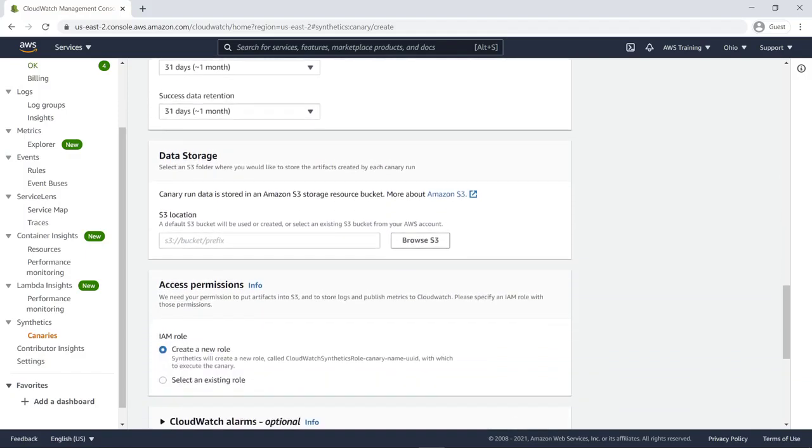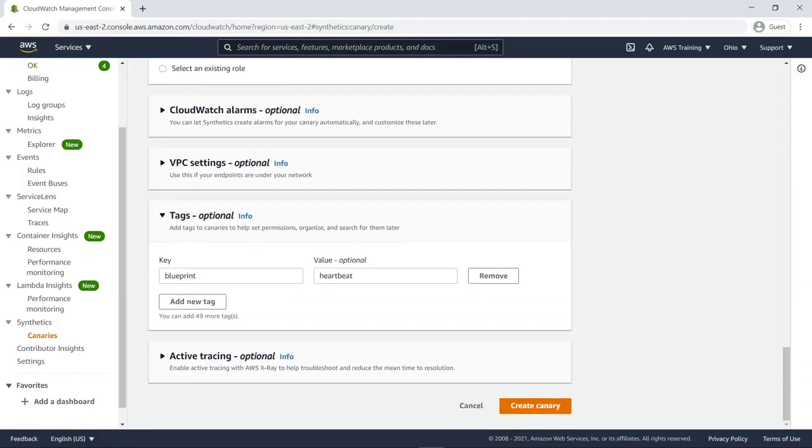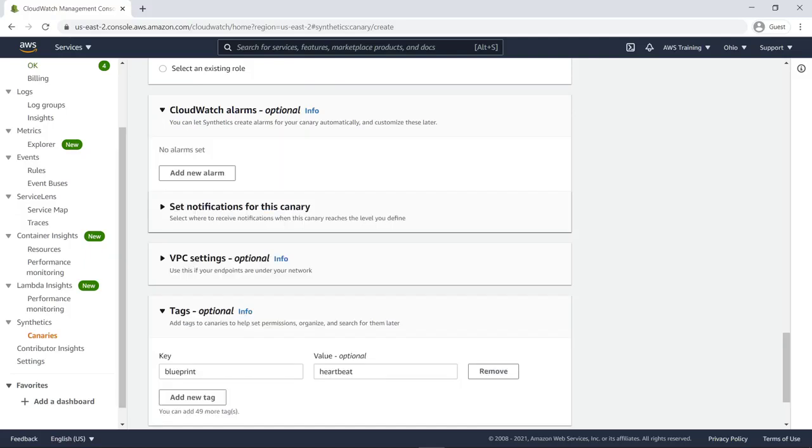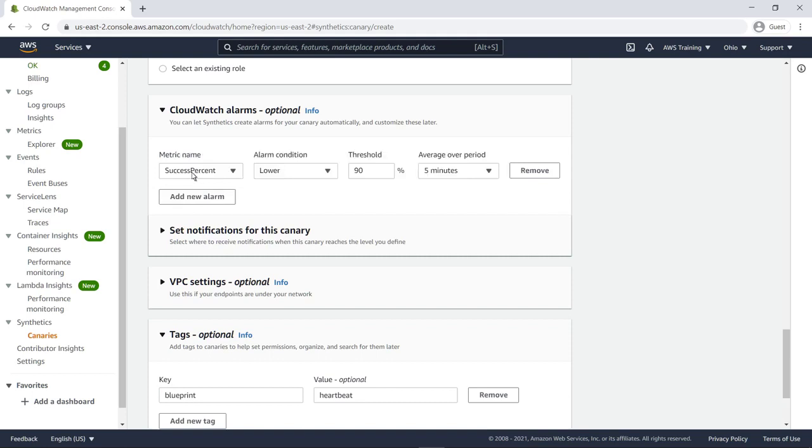Under Access Permissions, you can choose whether to create a new Identity and Access Management, or IAM, role that's specific to this canary or use an existing role. We'll create a new role. You can allow Synthetics to create CloudWatch alarms for your canary automatically. Let's add an alarm that will notify us via an Amazon Simple Notification Service, or Amazon SNS, topic if our canary fails 2 or more times in 15 minutes.